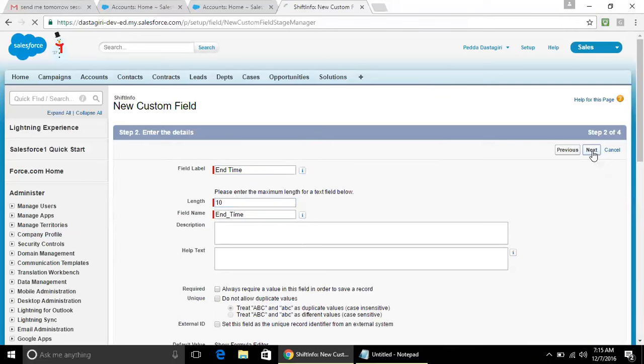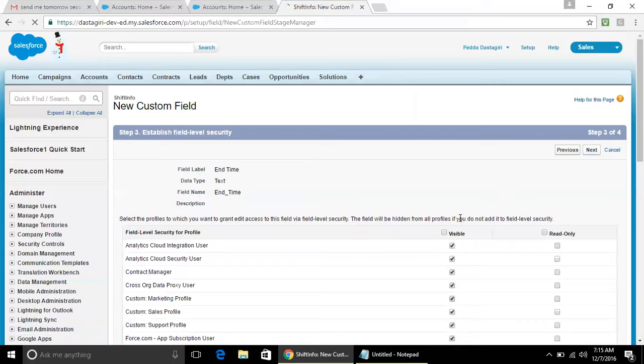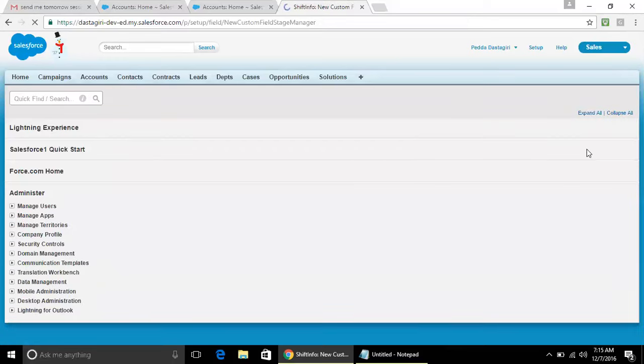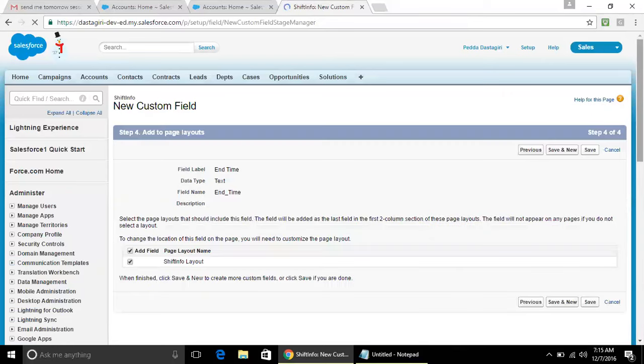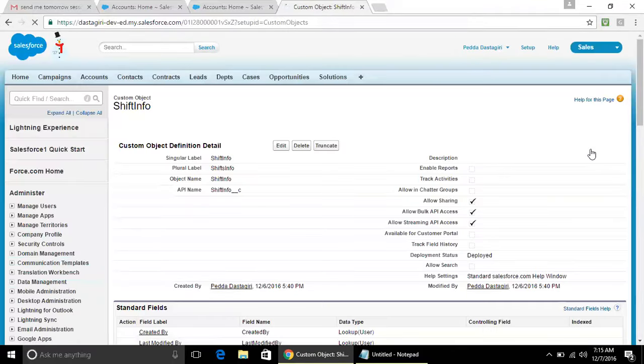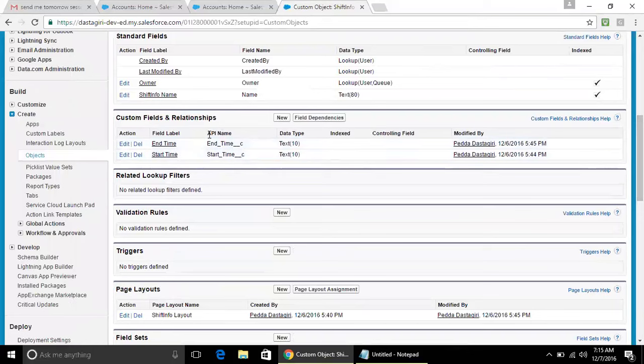Okay, just make this visible to everyone and select next. And now that is enough, so I just click save. Okay, well done. Now we have two additional custom fields ready.